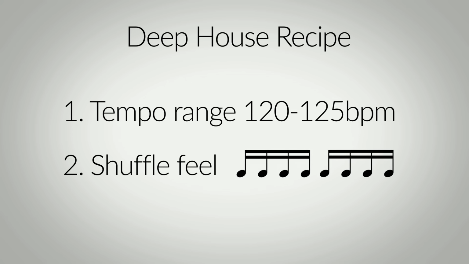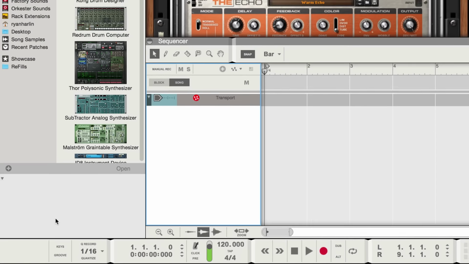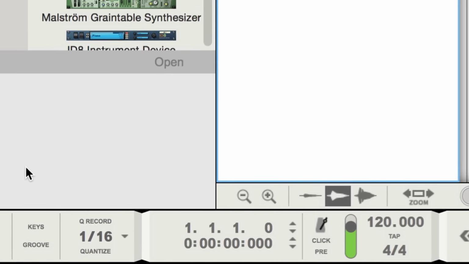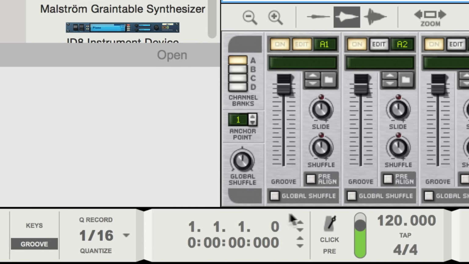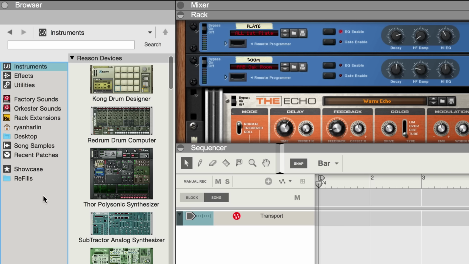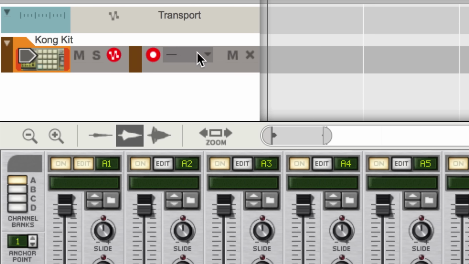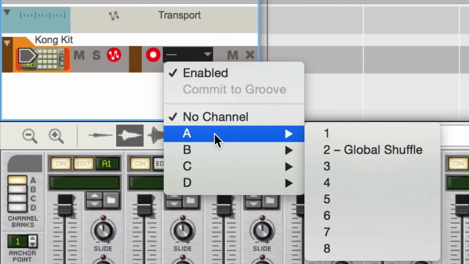The rhythms aren't straight-ahead time. They have some swing to them which makes you dance. In order to set this up, let's visit the Groove Mixer and enable Global Shuffle on Channel 2. For us today, the default value of 62% is perfect. In order for our drums to use that shuffle feel, let's create a Kong drum designer and route its sequencer track into the Groove Mixer channel A2 that we've set up for Global Shuffle.